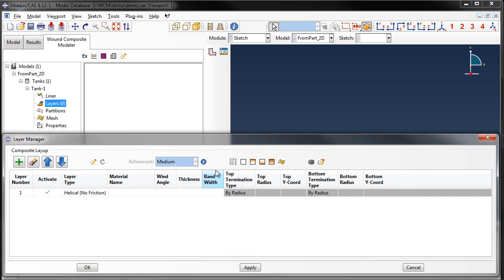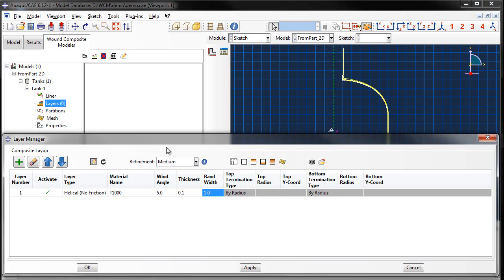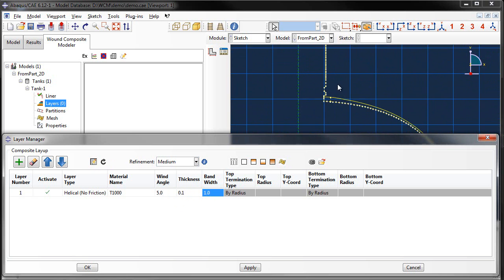So first of all, we'll enter some basic things. For example, the material name, we'll put the first wind angle as 5 degrees. Now this tank has a radius of 12, so I'm going to put a thickness of 0.1, then a bandwidth of 0.1. Alright, so I'm going to start off and just sketch the tank, and let's zoom in over here.